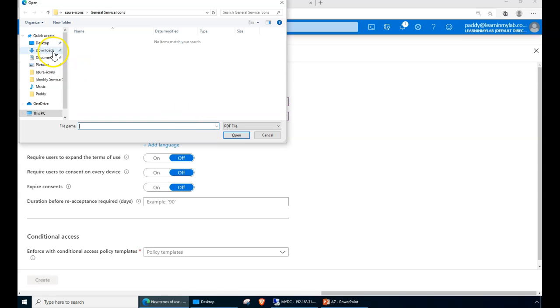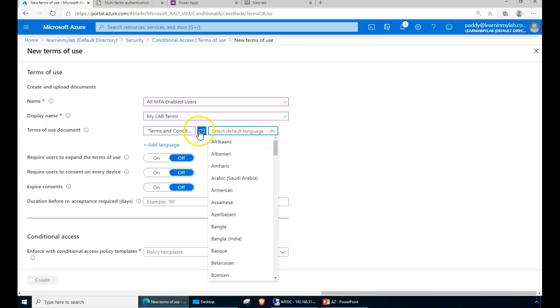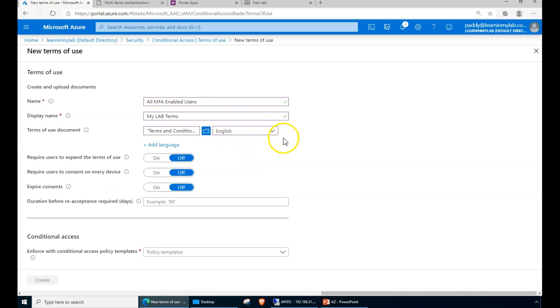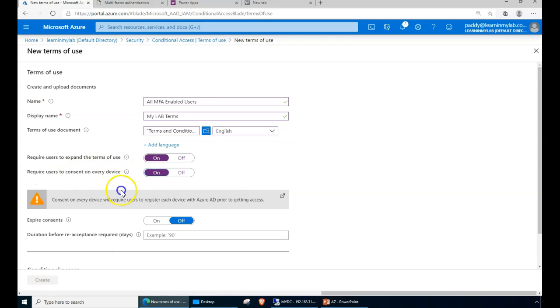I'm uploading my PDF file, terms and conditions, which is on my desktop. It's a simple text file which I wanted to upload here, and then I have to give the language of this PDF file. For example, if it is in English, I select English. If it is in a different language, you may have to choose another language by adding another PDF file. If that is in a different format, you can give that. In our case we have only one file, so I'm choosing only English. Now, require users to expand the terms of use: you can switch that on if you want users to scroll through before accepting the option, and require users to consent on every device, so every time they have to do it.